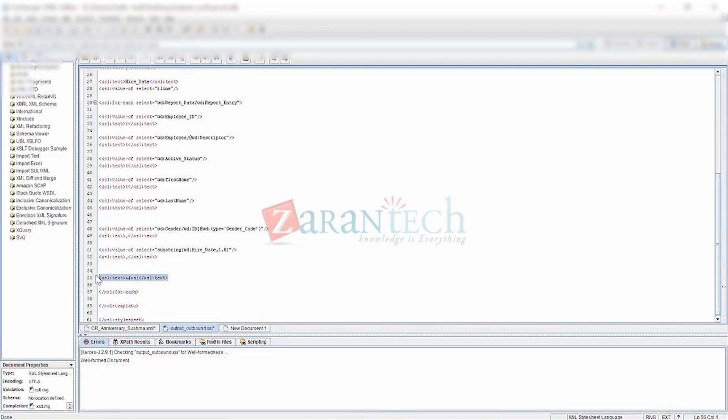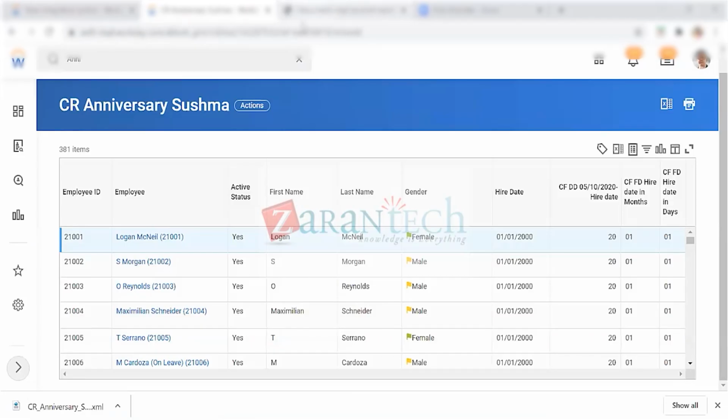Whenever each employee gets completed, it has to come to the next line. It's a new line function. You can Google it; it will show you a lot of XSLT functions for new lines. You can take it from Google, as the syntax is available there.